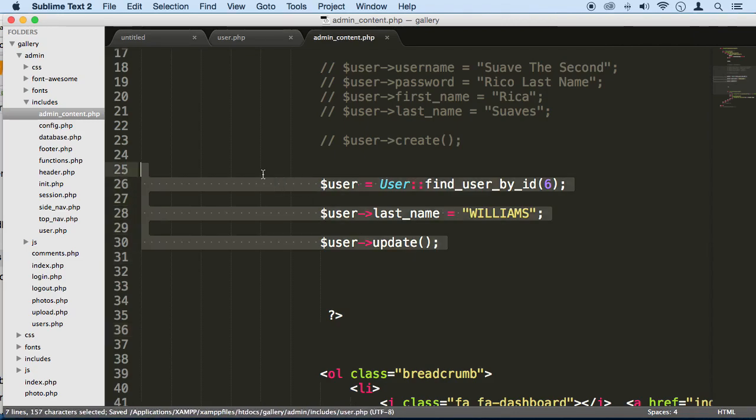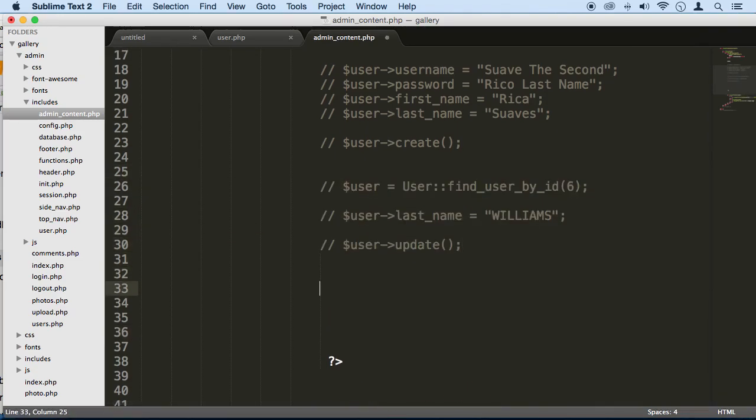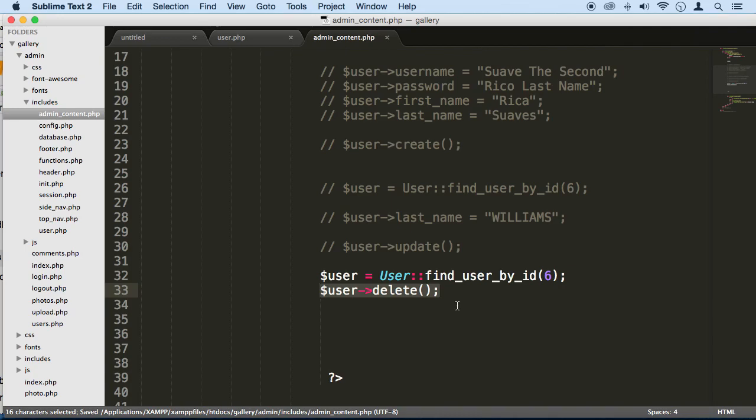So I'm going to go to admin underscore content. I'm going to comment this out. I'm going to use one of these lines right here, this one, because I want to find a user and then delete it. As a matter of fact, we are going to delete this number 6 right away. So if I wanted to delete, I just call that delete method. All right, so we are finding the user and deleting it right here. As you can see, this is getting a lot easier by the minute.